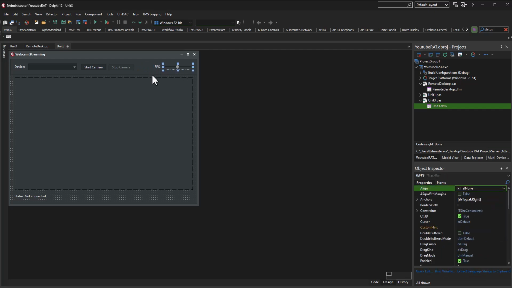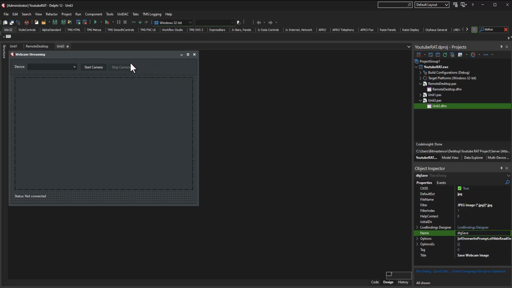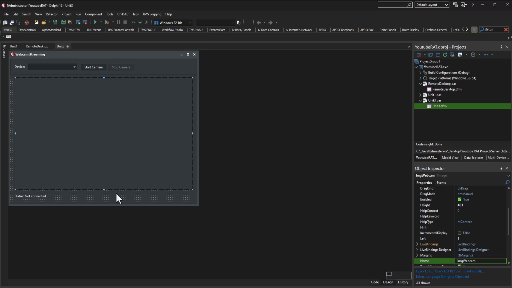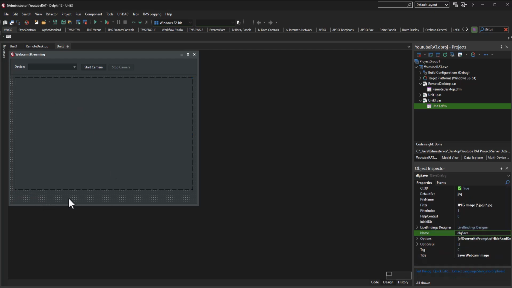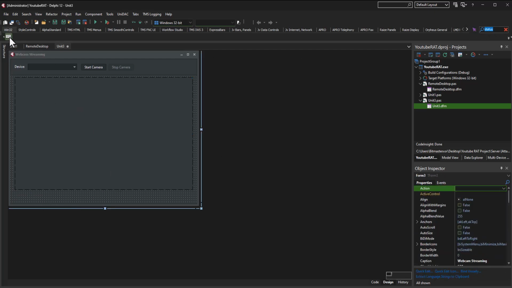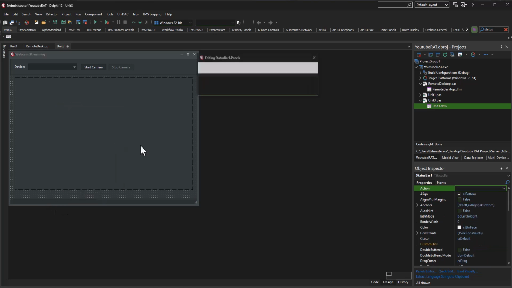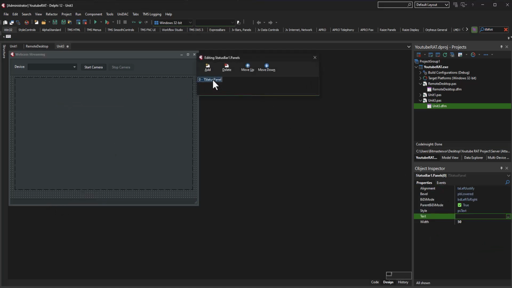Here's your FPS, which isn't really necessary. We're not going to mess with that. Ours is going to be fast anyway, so we'll just leave it as is, and then this right here for the status, we want a status strip. So let's grab ourselves another status strip here and make ourselves a panel and call this caption of here.